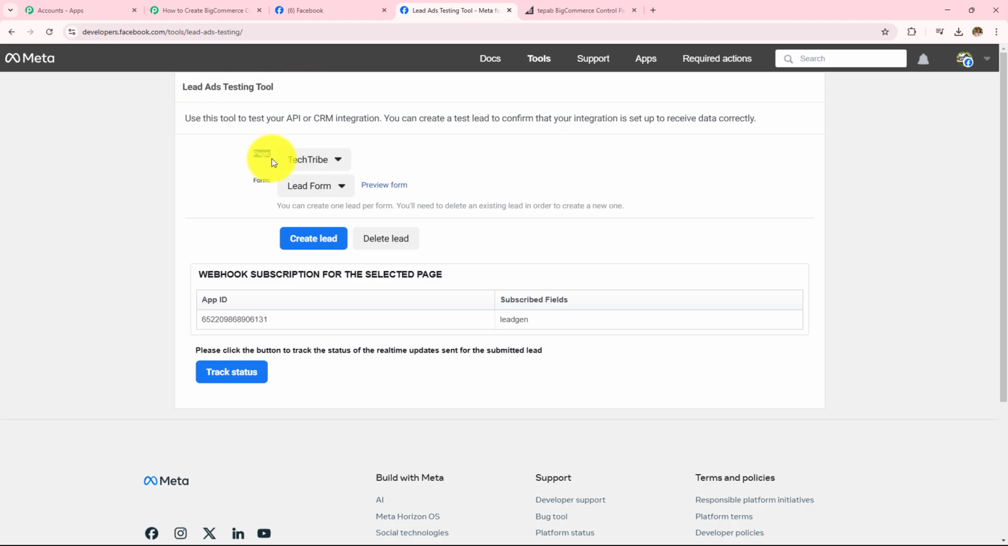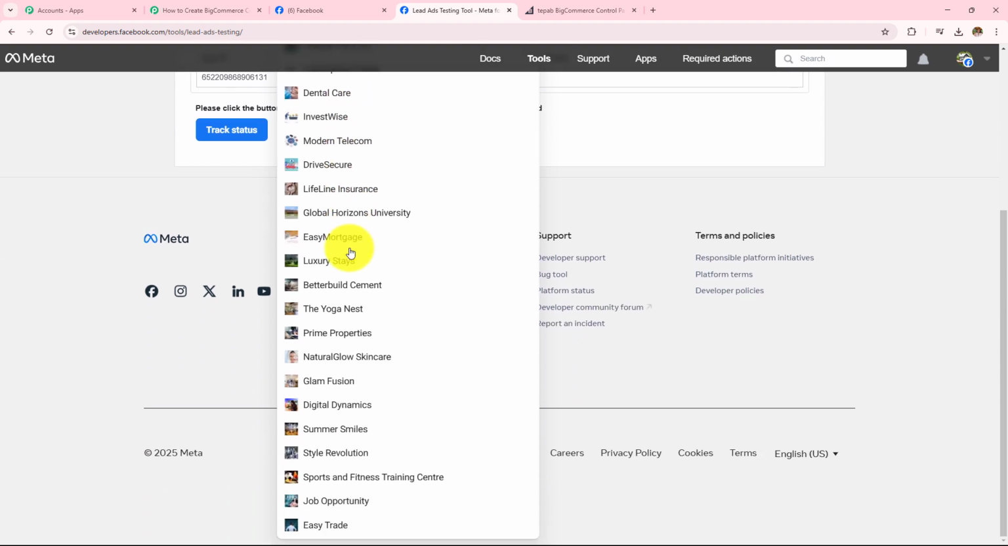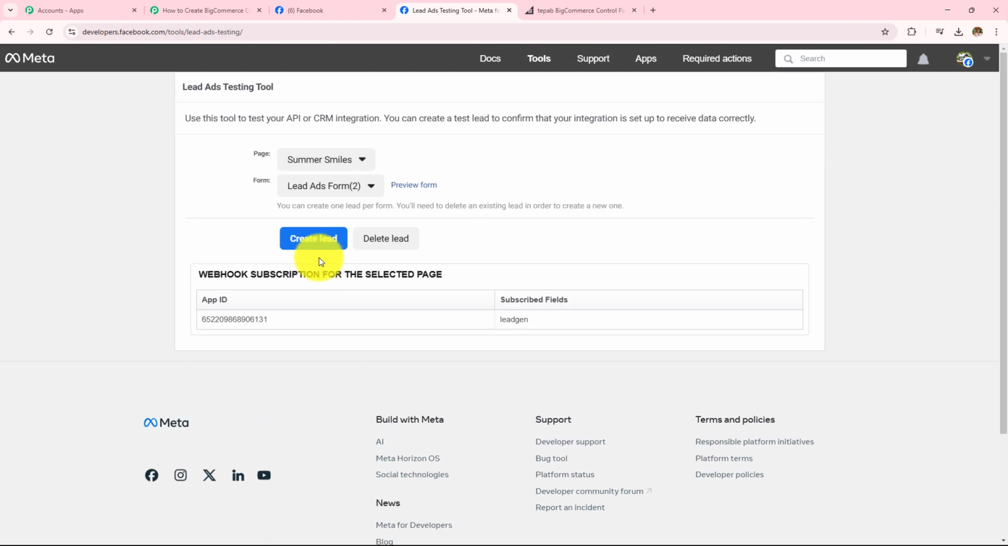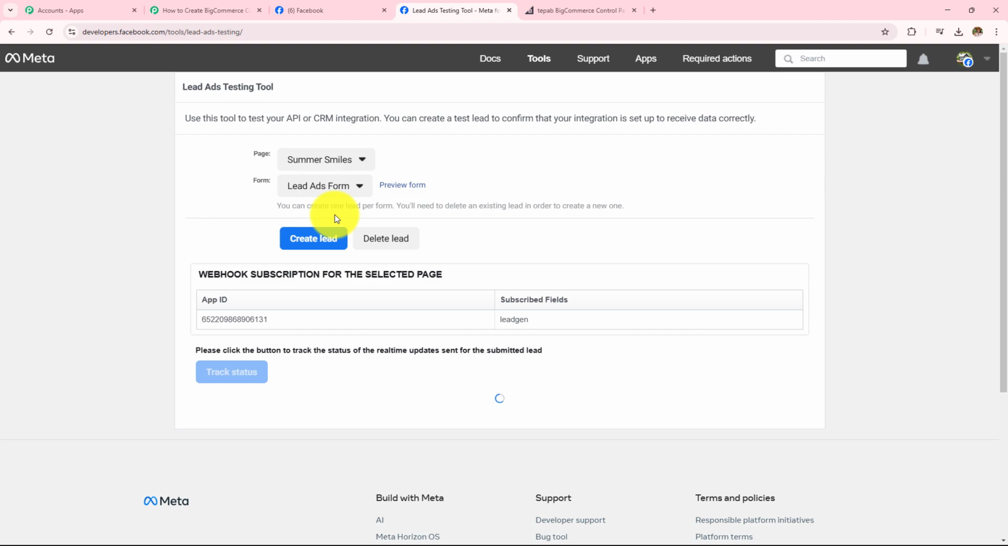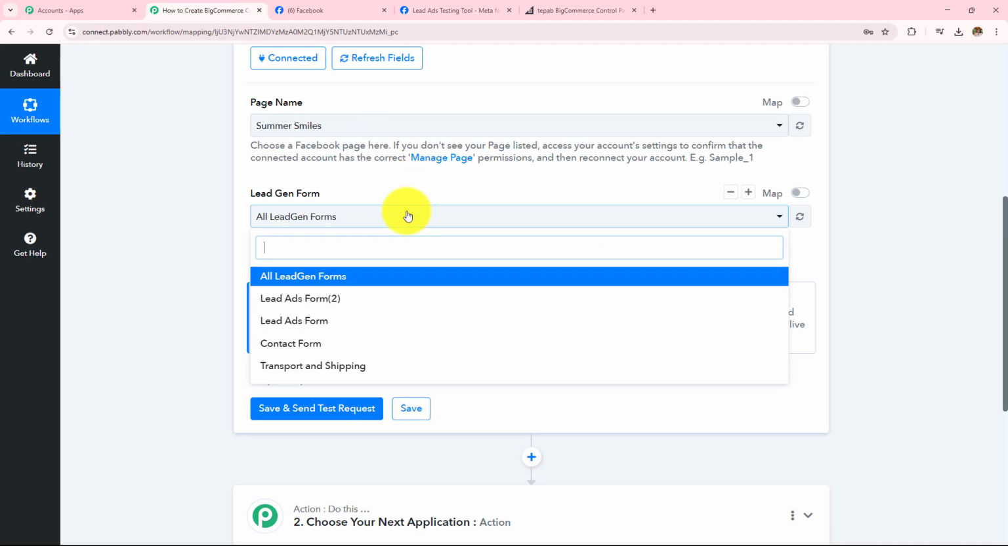Now, first I need to enter the page and then I have to enter the form. So the page name was Summer Smiles. I'll select that. And then in this form, I can see all the forms. Here I'll be using this lead ads form, which has first name, last name, email and phone. So I'm going to select this. I'll go back to my Pabbly Connect and from this drop down, select my form as lead ads form.